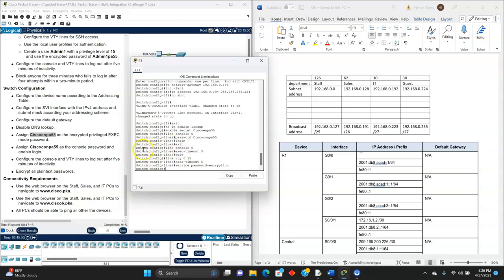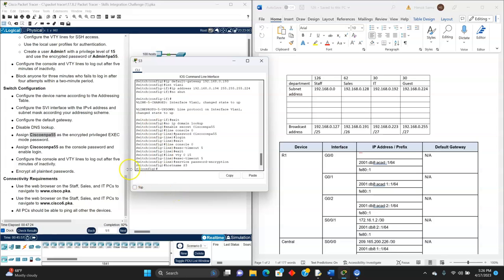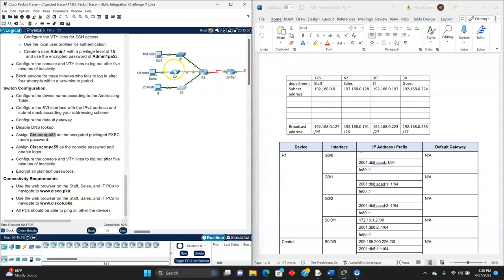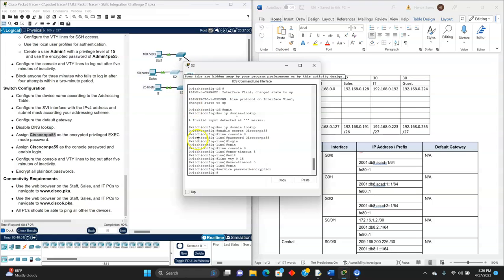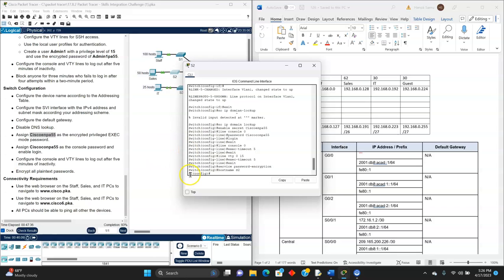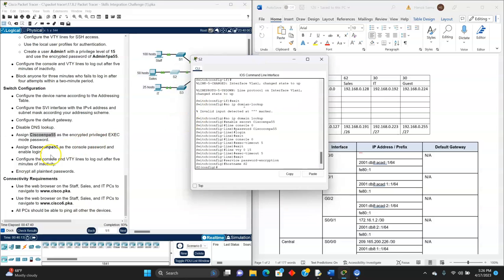Oh, so we forgot to change the switch's name. So hostname, this is our switch number 3. So do this. Now it's changed to switch number 3. Let me just make sure if I did it on switch number 2. Oh, so we haven't done the hostname. So hostname, we're going to do is switch number 2. So as you can see, my switch has changed from switch to S2. Right, that's a good thing.